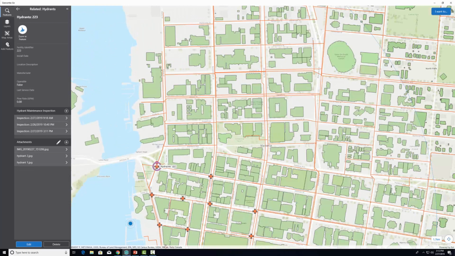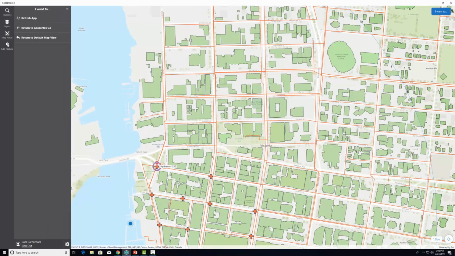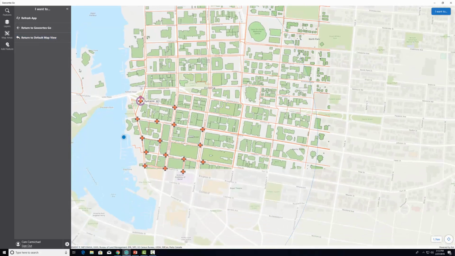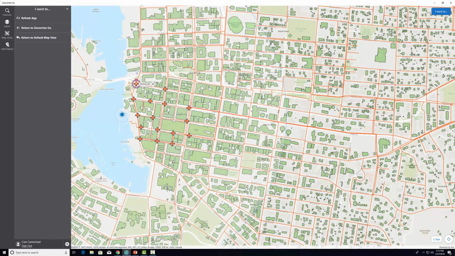Moving up to the top right-hand corner, you can see the familiar I Want To menu. This is a fully configurable menu which you can use to expose various commands and workflows to your users. By default, we have a command to refresh the app. We'll see this in a bit. A command to return to the app selector screen. That was the screen where we originally launched this app from. And a command to return to the map's default view. Let's go ahead and return to default view. And you'll see that that's where we started when we first loaded this.